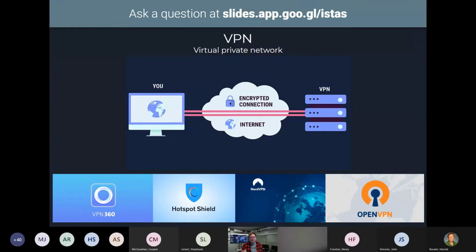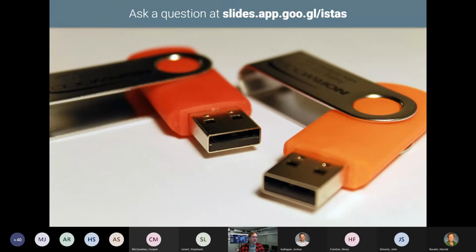But yeah, VPNs are definitely worthwhile. Definitely have one of those set up.